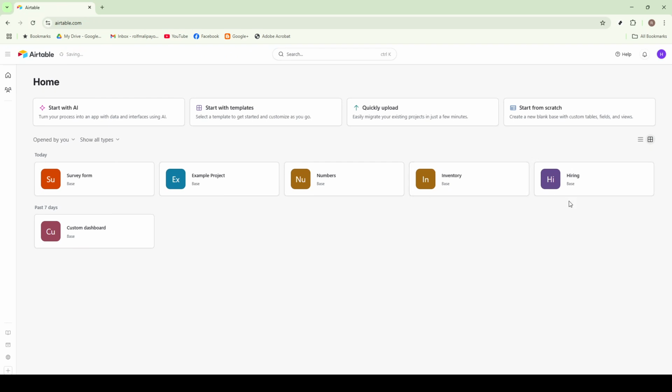If you've previously set up two-factor authentication, remember to have your phone handy to complete that additional security step. After signing in, you'll want to click on the Continue button. This will bring you directly to your Airtable workspace where all your bases are stored.